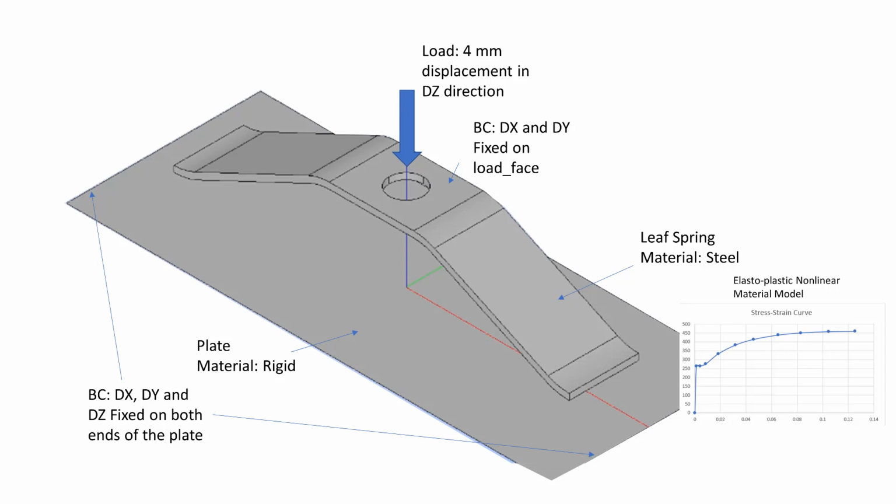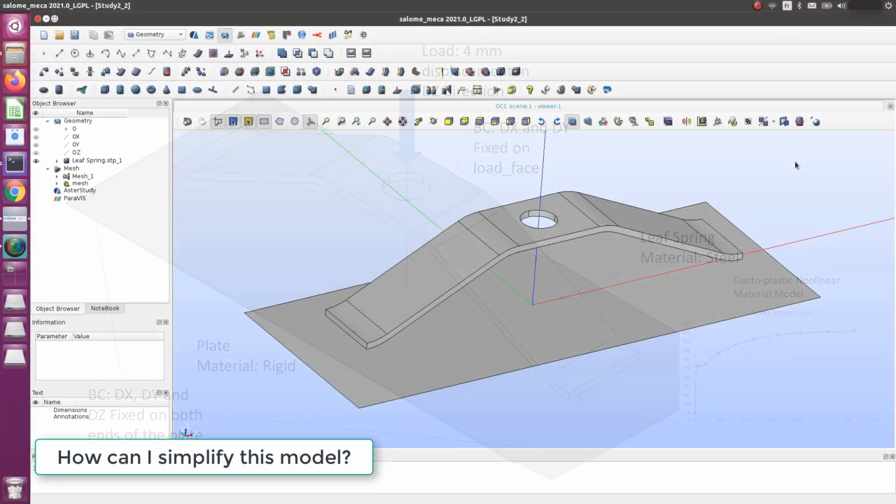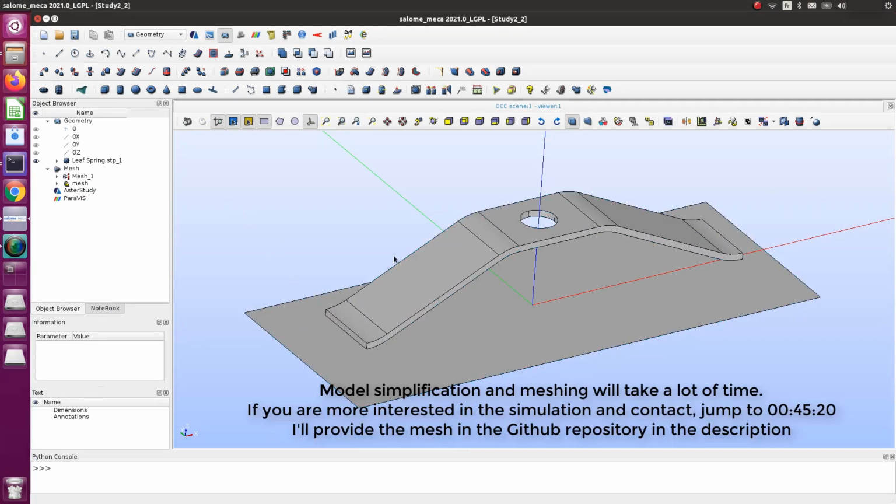Here's the problem we're going to tackle. So the spring is here, and we are going to apply a load of 4 mm displacement in the Z direction on the top face. There's a plate which is fixed on both sides. The material of the spring is steel, and it's an elastoplastic nonlinear material. I've shown in the previous part of the video how I assigned that. And of course, there's the contact between the spring and the plate, which will be the main difficulty in this simulation.